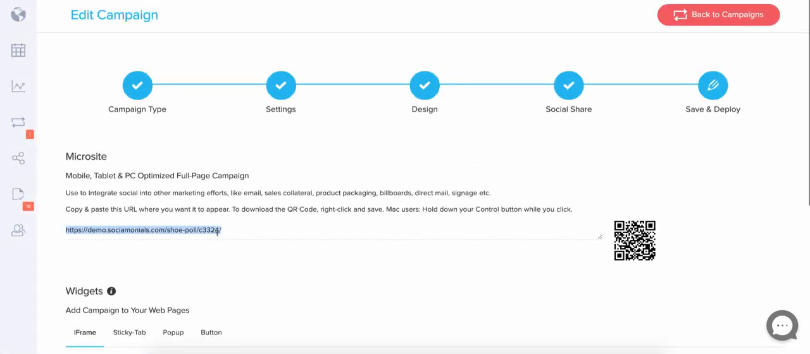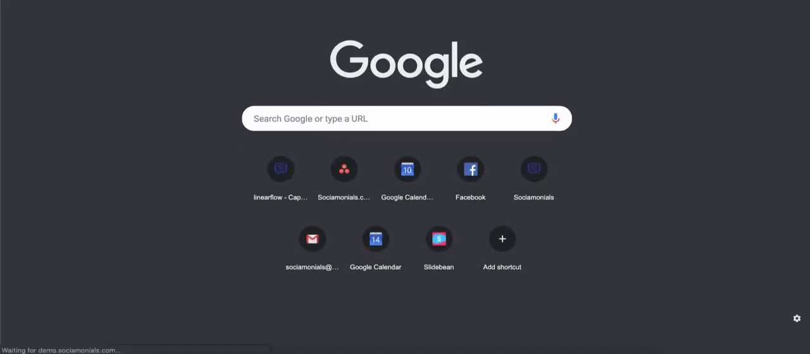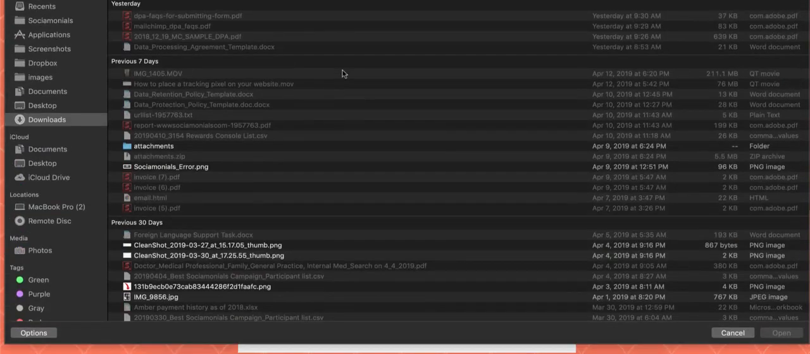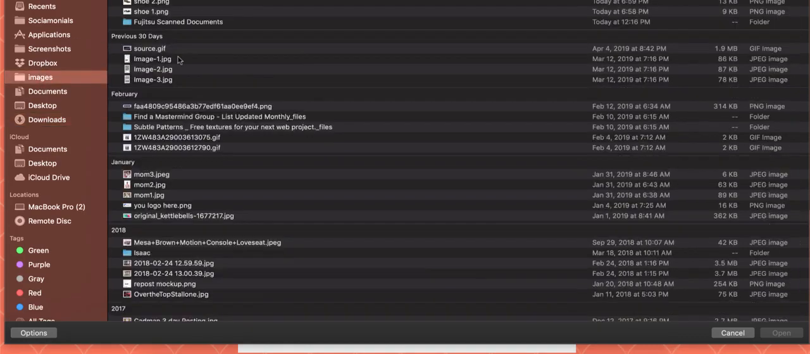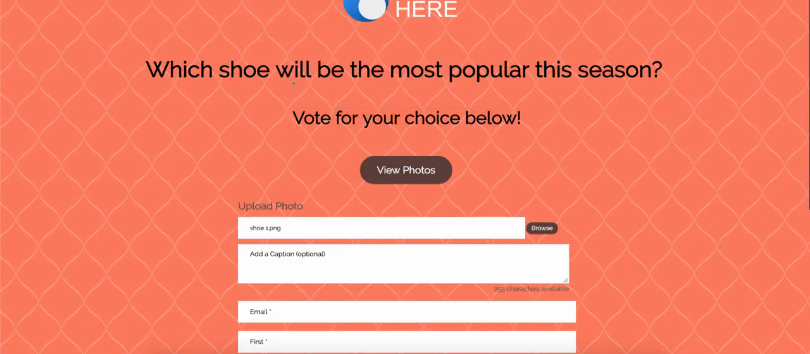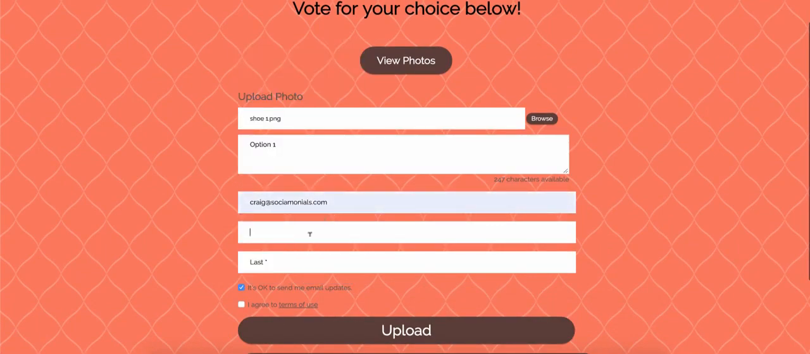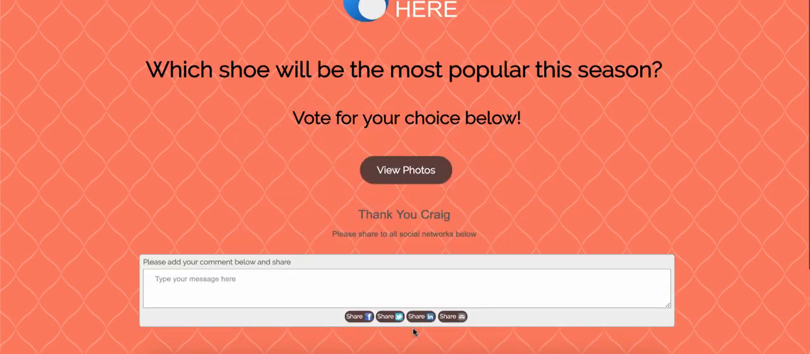So what you'll immediately want to do is go add your choices. So what I'm going to do is go to the live campaign and upload a photo. I downloaded some shoe images before this. So here's one, and I'm going to say option 1, and we're just going to use our own email for each of these. Great. So we want to enter another one.